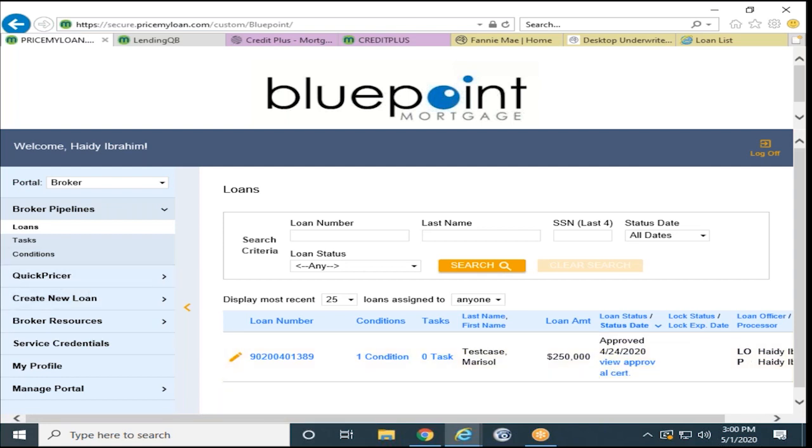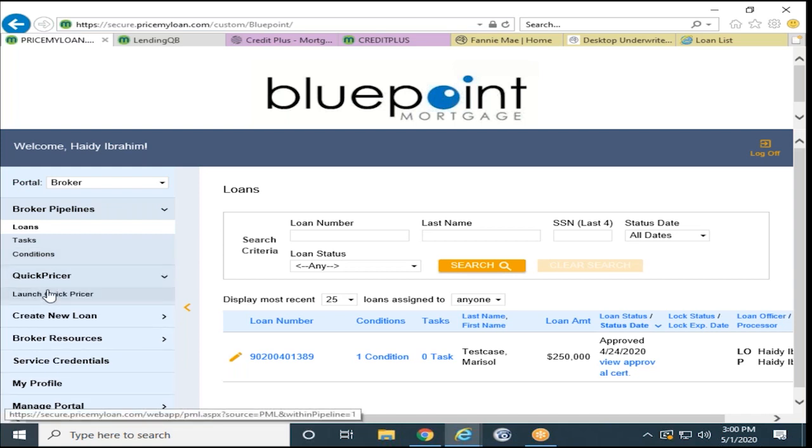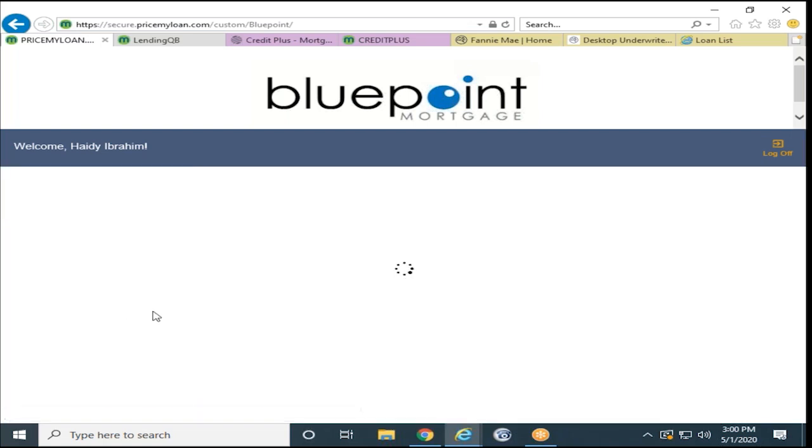Things like that. On here on the quick pricer, this is where you can just launch quick pricer where you can price a file without uploading the loan to our system. You simply just have to enter the information.